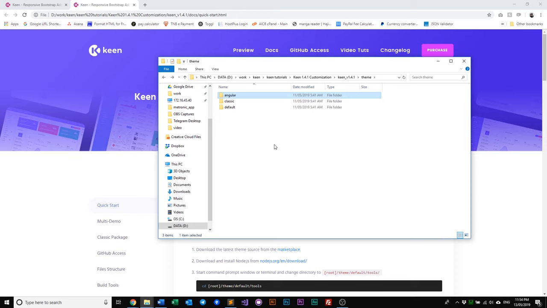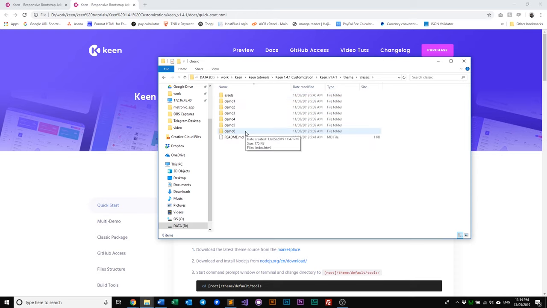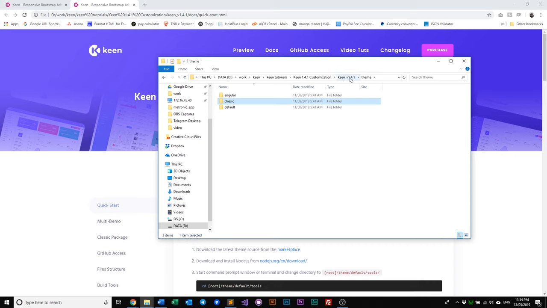fairly familiar to you. Classic is the old school way of doing things with theme templates. It's basically a compiled Keen theme where all the demo files and all the assets are already compiled to CSS and JS, and all the demos are ready for you in HTML within each folder here. You do not need any build tools here, because Classic is basically the default theme but minus the build tools. We'll get into the build tools shortly.